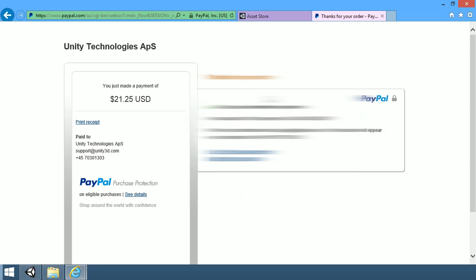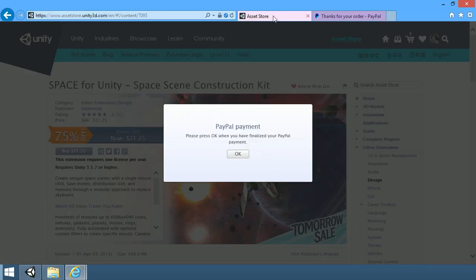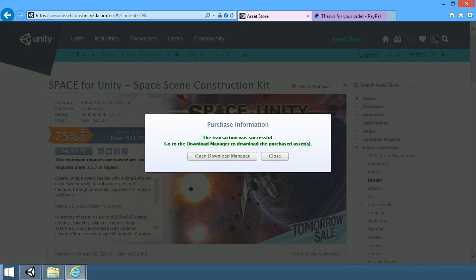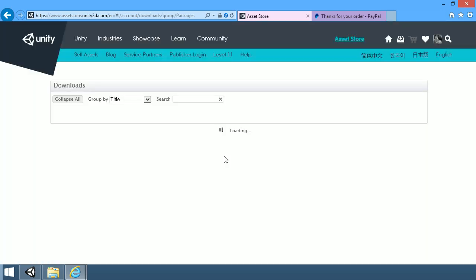Now that I've done that, I can go back to the asset store and hit OK now that I've finalized my PayPal payment. And it's going to go and say, hey, the transaction is successful. Go to the download manager to download the purchased assets. So I'm going to open the download manager.